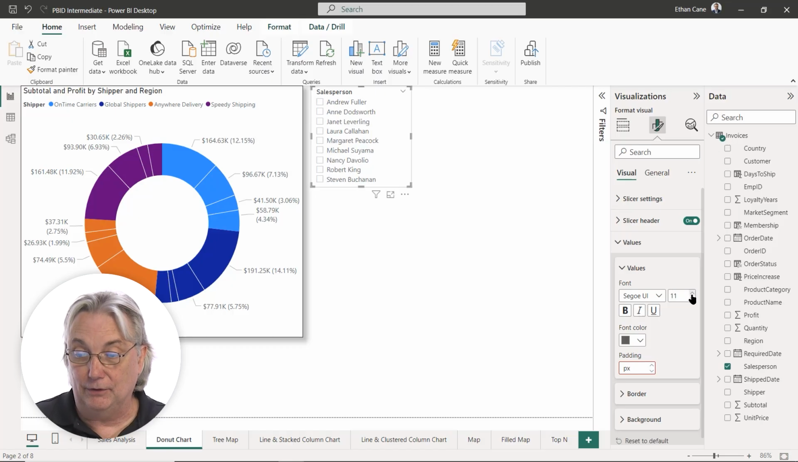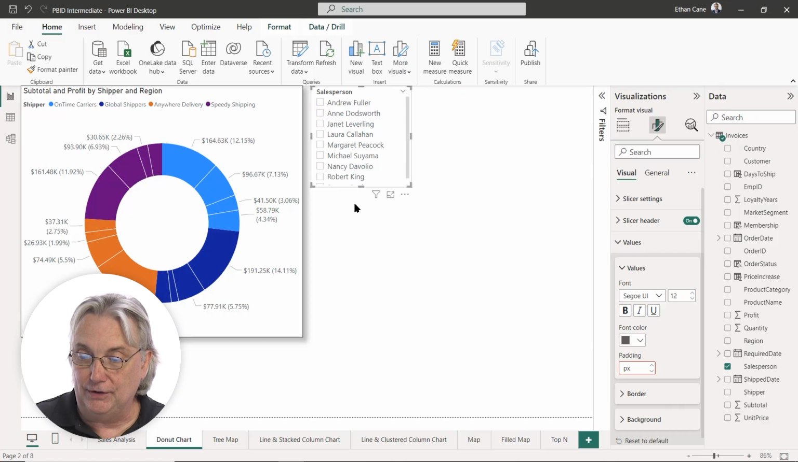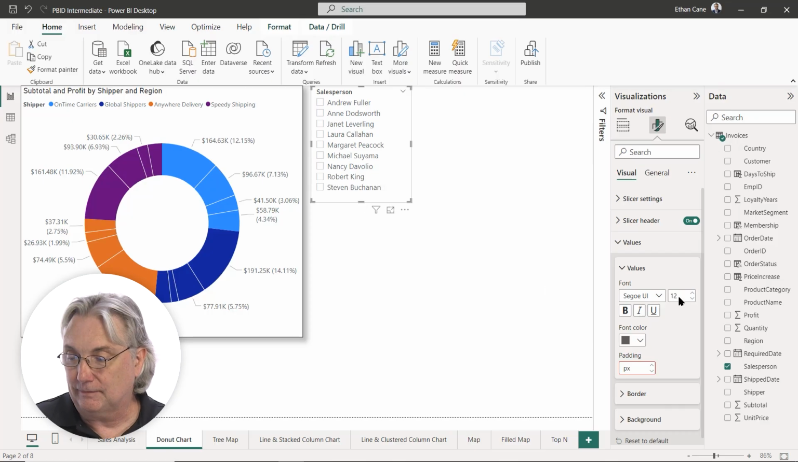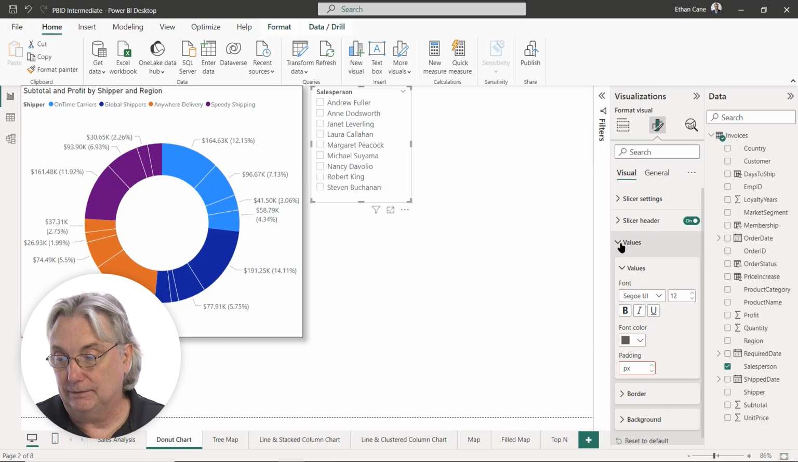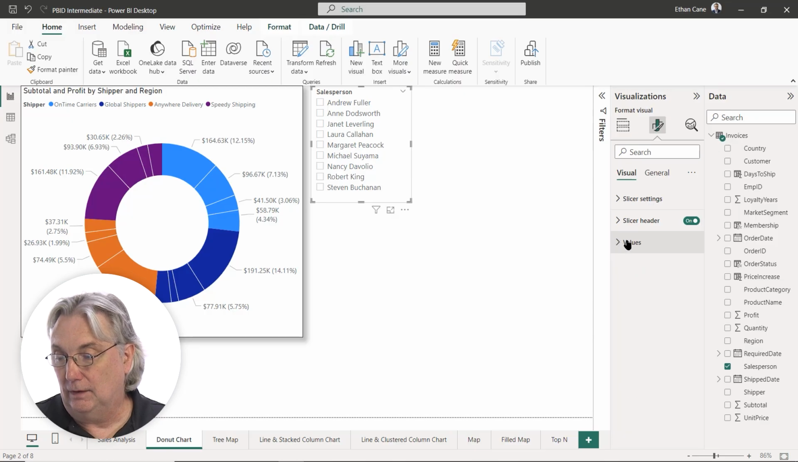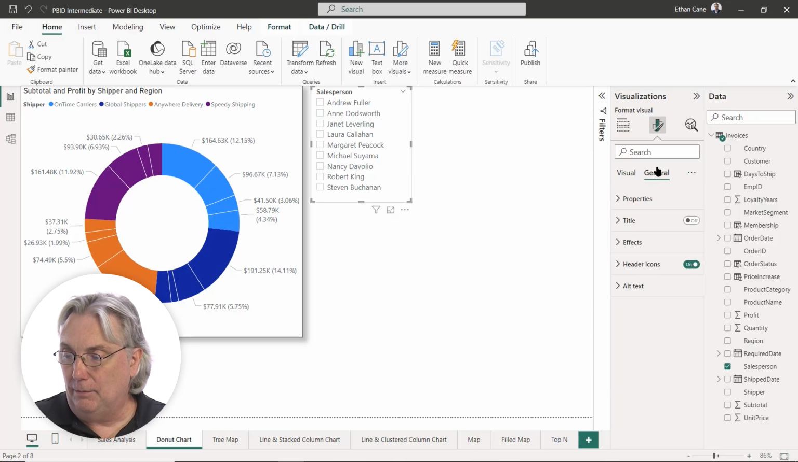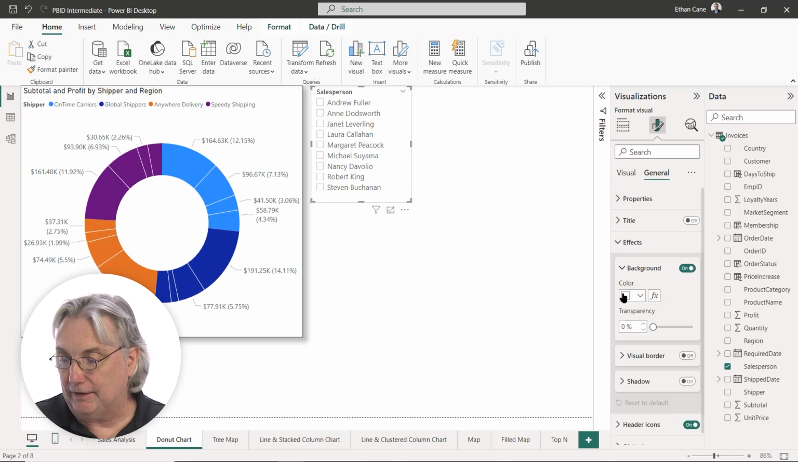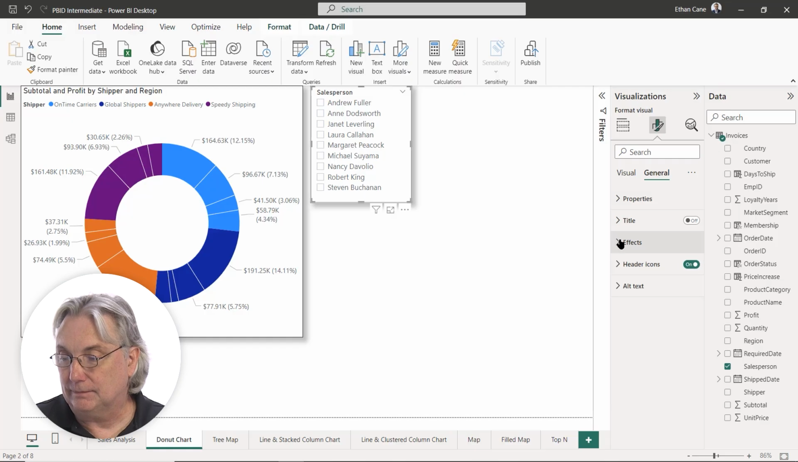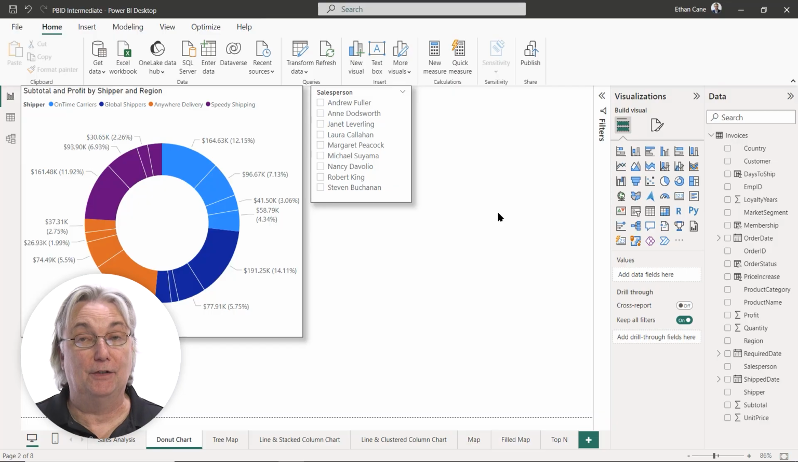Really, the correct number is whatever looks good to you. I'm going to push this up to 12, but that just looks good for me. You're going to set this to whatever you like. Up here on the General tab, let's come to our effects. Border on, drop shadow on. And I think we're in good shape. If there's any other cosmetic changes you'd like to make, go right ahead and make them. Hit the pause button, take a few minutes and experiment, but we're in good shape here.